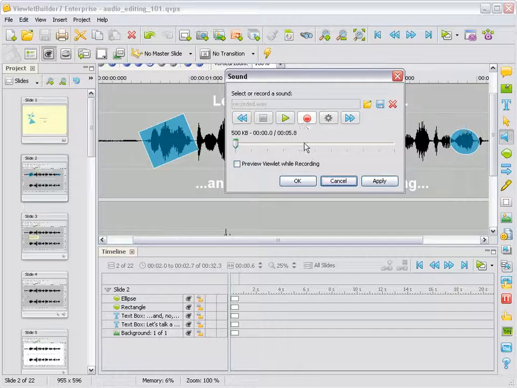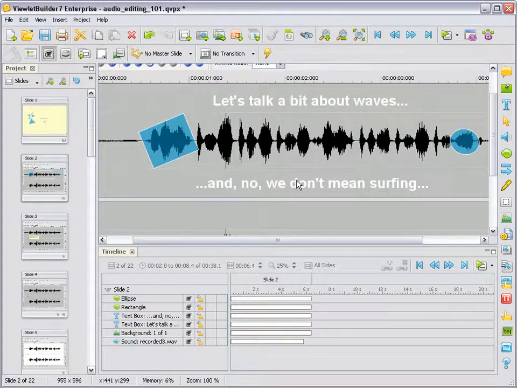Once you finish your recording, you can go ahead and click OK, and it will add it to the particular slide. We also have the ability, as you look here, while we're adding audio directly to a slide, to opt to preview the Viewlet while recording. In this particular example, however, let's just go ahead with this particular recording and add it to the slide, and we'll click OK. Now you notice here in the thumbnail it's added a speaker icon to the bottom right corner of the thumbnail. This indicates that this particular slide has audio attached directly to it.